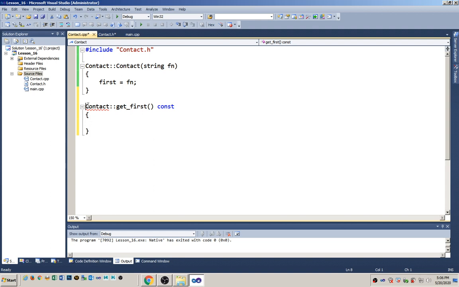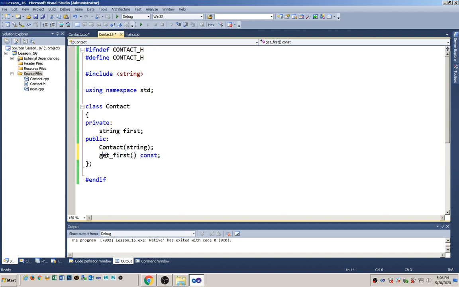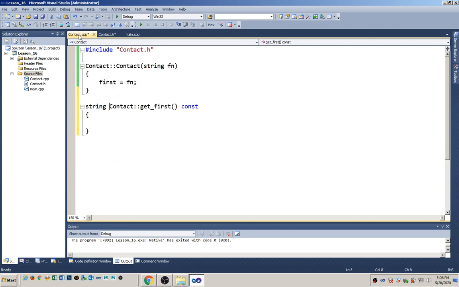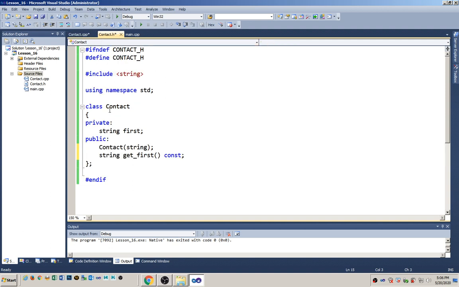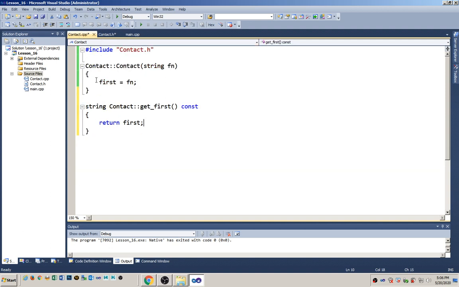Okay. Oh, and it returns a string. Okay. And then this one, I got to tell it the same thing. I didn't put the return type. There we go. Returns a string. And so over here, all we do is say return whatever you named the first name variable over here, first. All right. Wow, this is a long video.